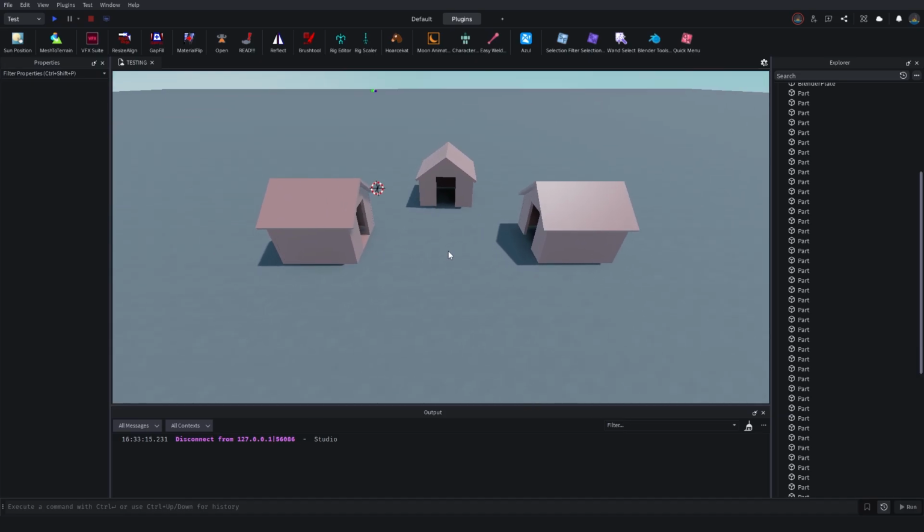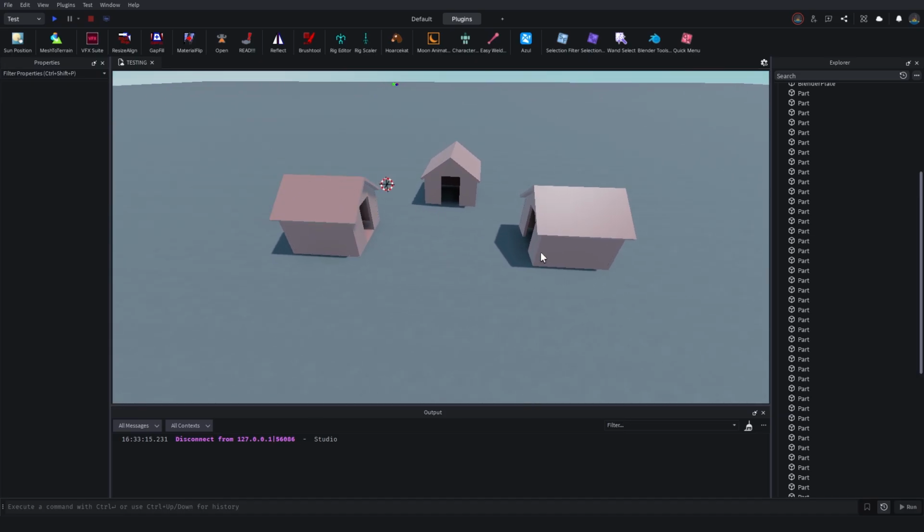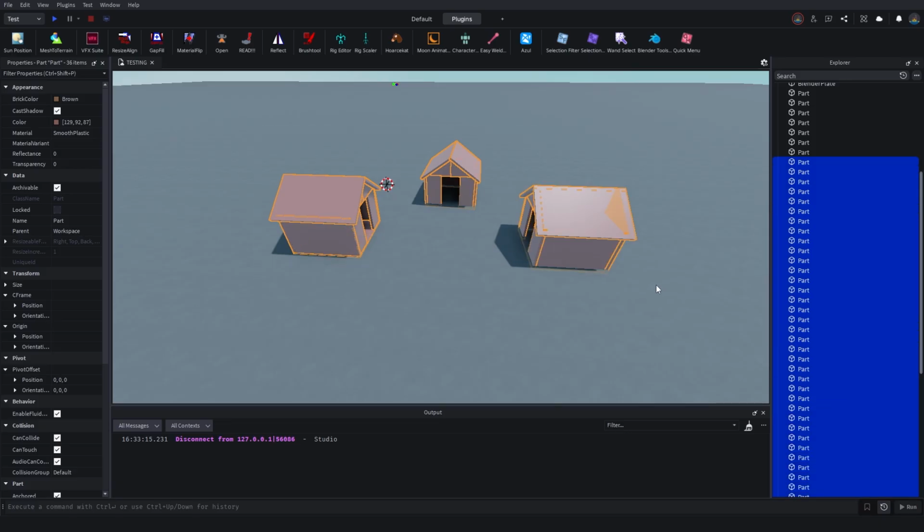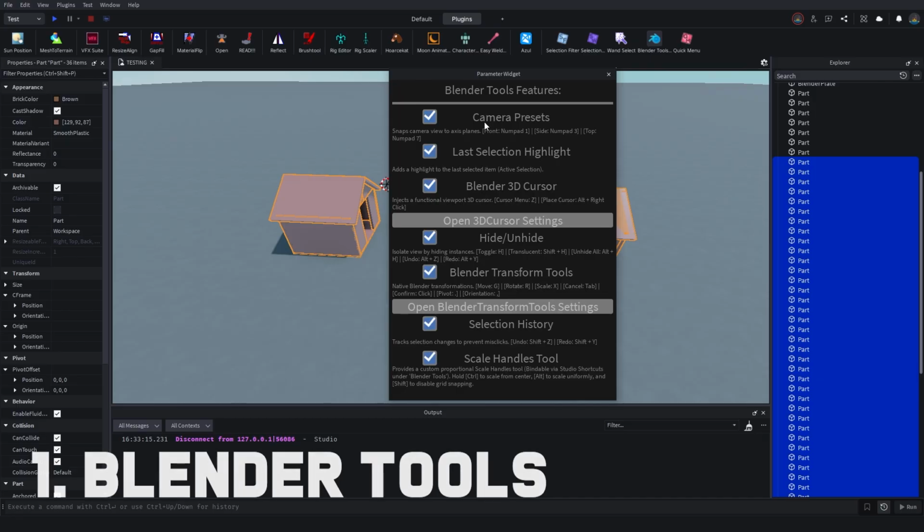Okay, after way too long of an intro, here's the actual plugins. Each one will be linked in the description, along with a tutorial for it. So, number 1, Blender Tools. This adds a number of Blender features to Roblox.